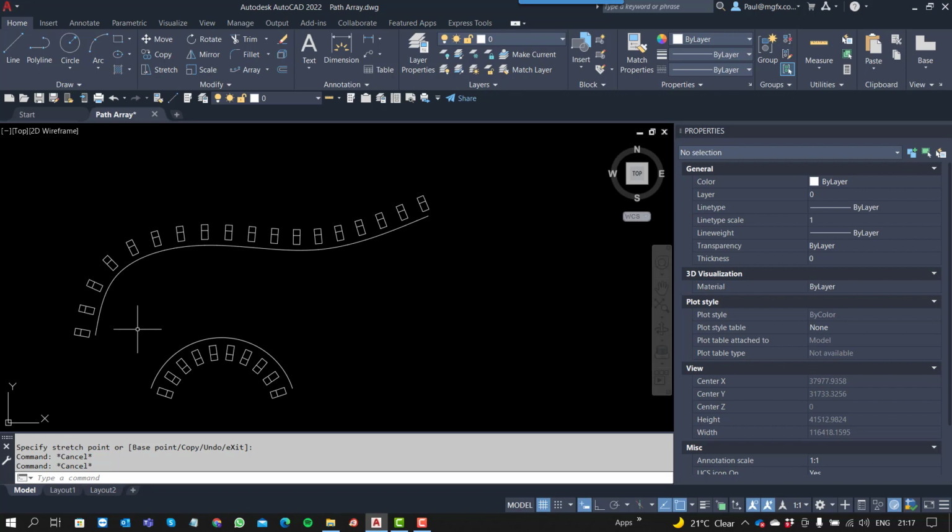Beautiful technology, and I hope that you can find a use for it. The path array, I like it very much. I hope you do as well, and that you can use it in your designs. Until next time, enjoy AutoCAD.